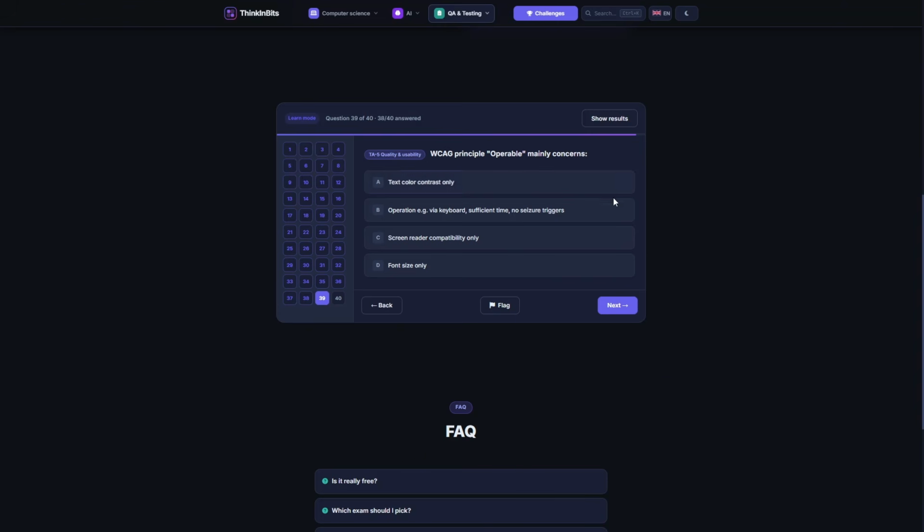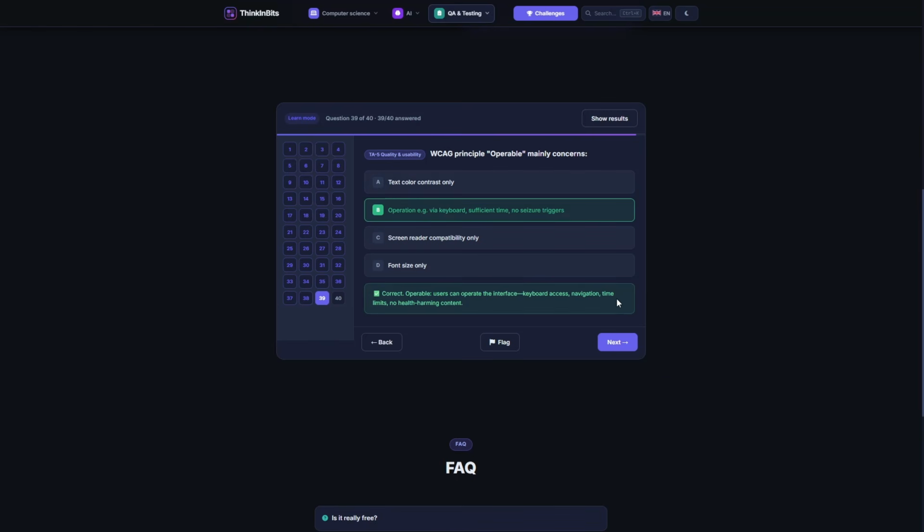The correct answer is B. Operable means users can operate the interface: keyboard access, navigation, time limits, and no health-harming content. Option A is wrong because contrast mainly maps to perceivable, not operable alone. Option C is wrong because screen readers relate strongly to perceivable and understandable aspects as well. Operable is broader than that alone. Option D is wrong because font size alone does not define operable. Exam tip: Operable equals can the user actually operate the interface, including keyboard and time.